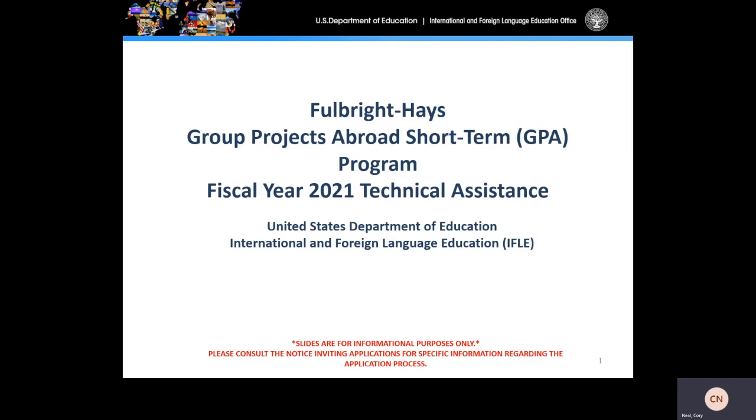Please note that we will be conducting two separate workshops this year for GPA Short-Term Projects and GPA Long-Term Projects. This Technical Assistance workshop will focus on the short-term projects. Both webinars have been pre-recorded and can be accessed through the Department of Education's GPA website.